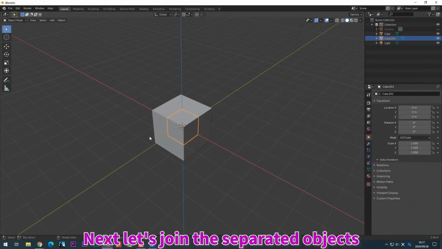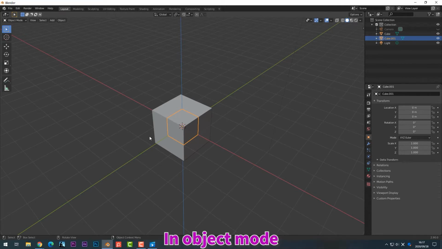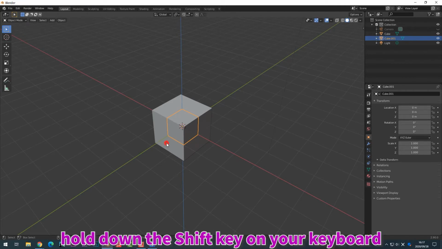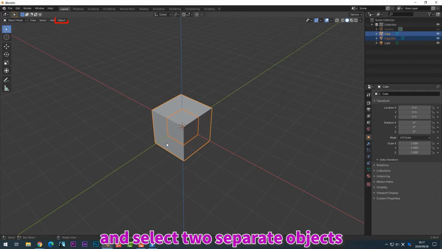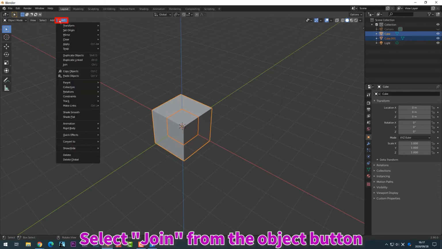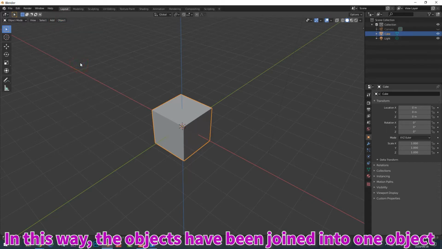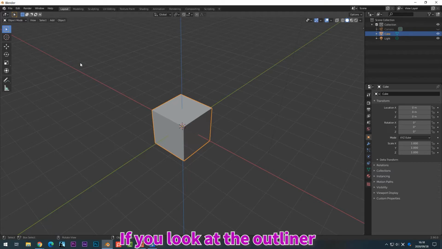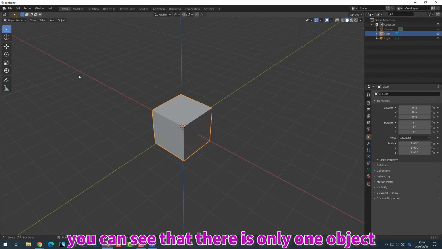Next, let's join the separated objects. In Object Mode, hold down the Shift key on your keyboard and select the two separate objects. Select Join from the Object button. In this way, the objects have been joined into one object. If you look at the outliner, you can see that there is only one object.